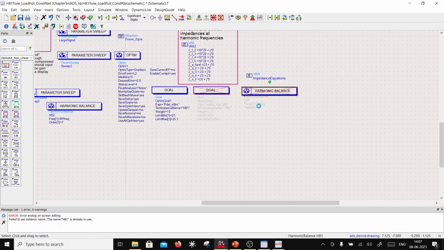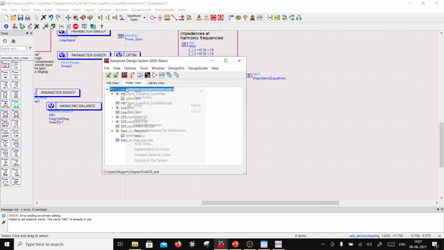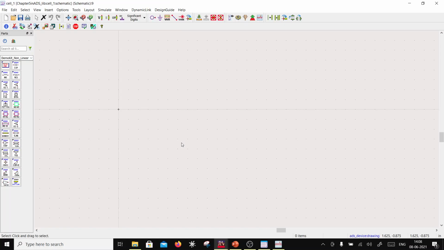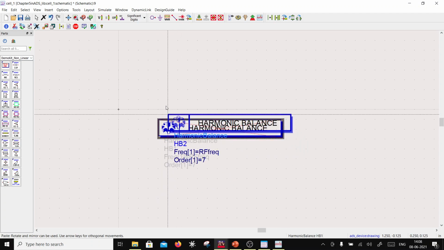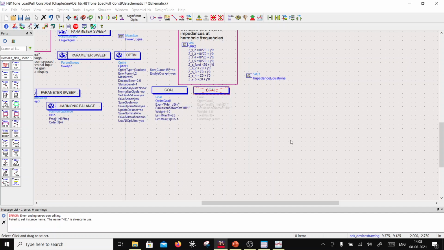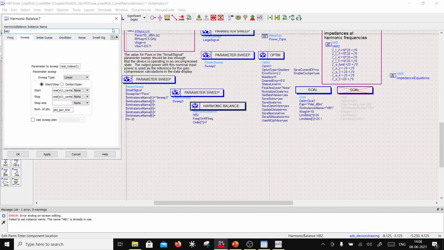Just don't want to mess this up in case they are using it. I don't think they should be using two HBs. So let me just make a new schematic and place that over here and delete them from there. So that's okay, so that I can recover it. So here now it can be made HP1.